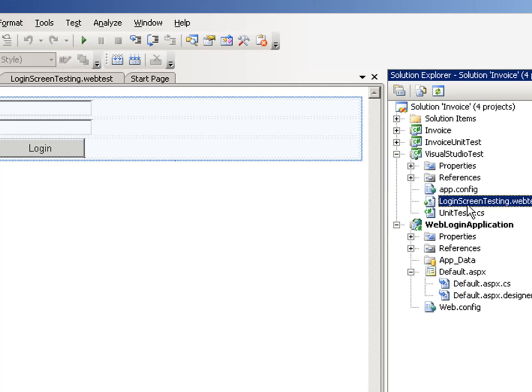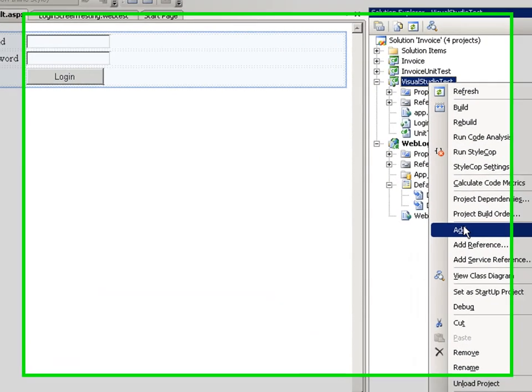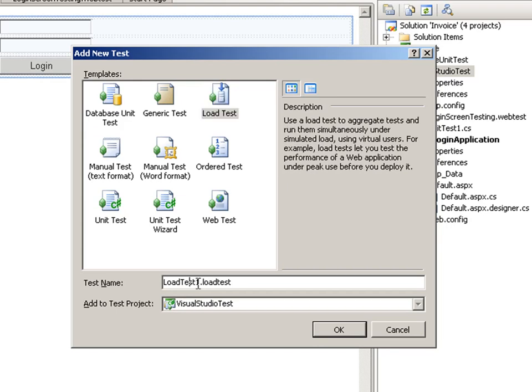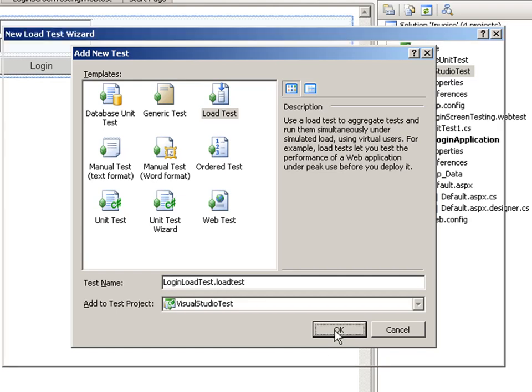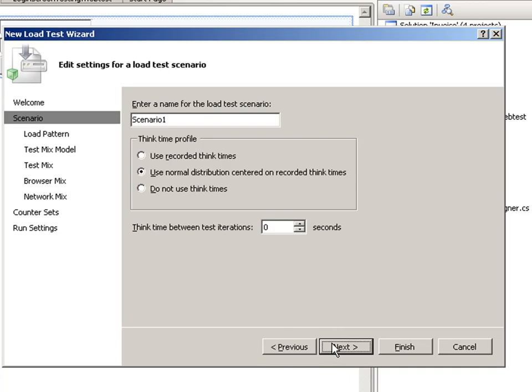Now let's see how we can create a load test. Right click on the Visual Studio Test project, add new test, and select load test. Let's give a nice name to this, called login load test. Now once you click OK, it will pop up a wizard which will help you to provide inputs for the load test. So let's do a next.